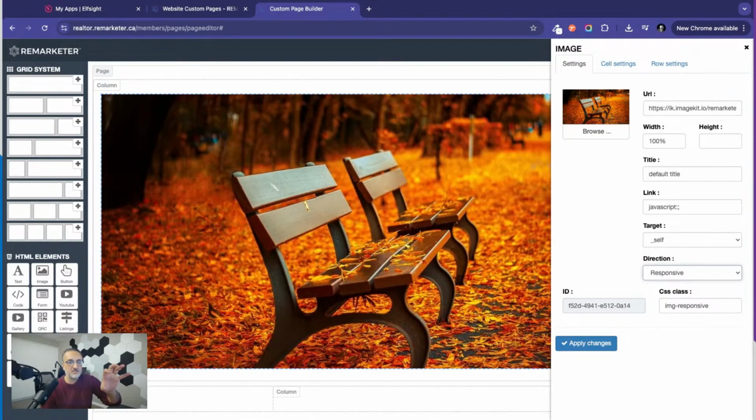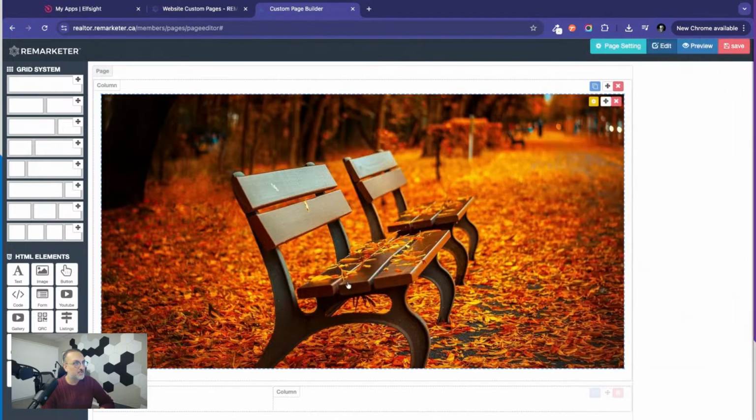Do you want it to be centered? Do you want it to be to the right, to the left, to the top? So these are all the configurations that I can have for the image. In this case, I just want an image to fill the space right here, and for that I have 100% width.